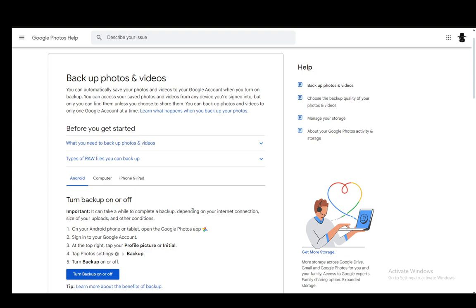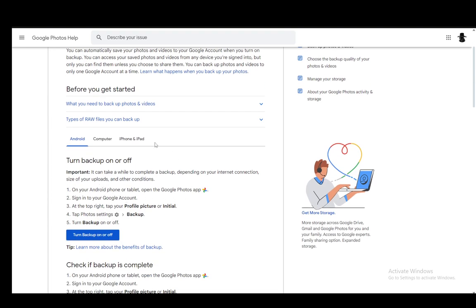So let's start with Android, and the process is pretty much the same for the Android and iOS devices, so I'll be going over it really quickly. Now, to turn backup off, it is the same as turning it on. You just have to locate the setting, and what you need to do is just open up the Google Photos app and then sign into your Google account.